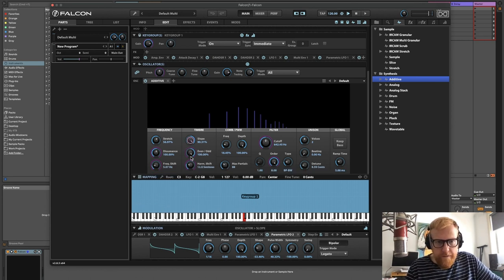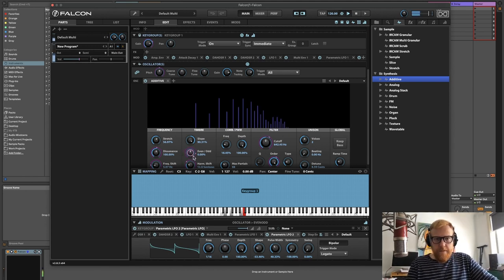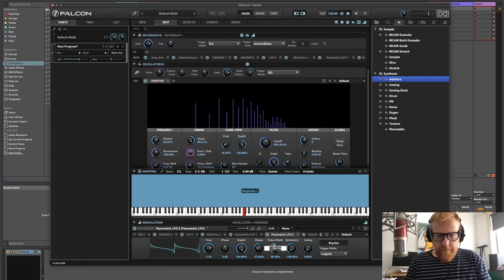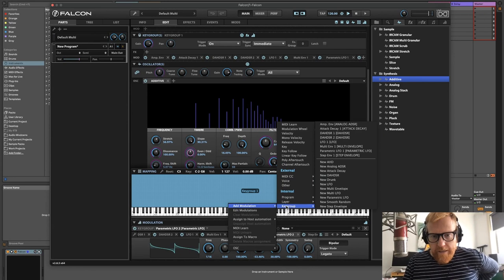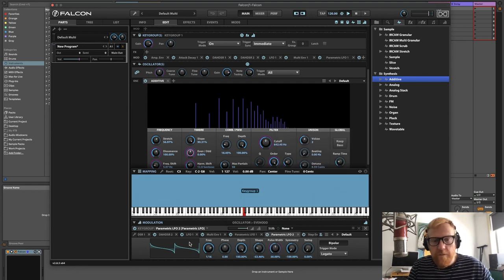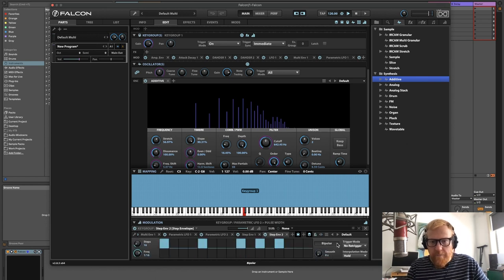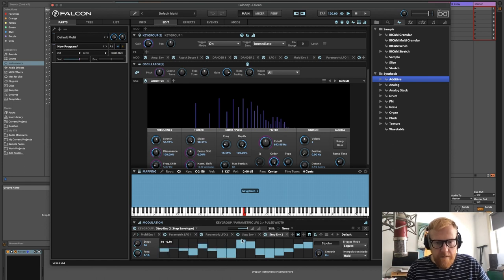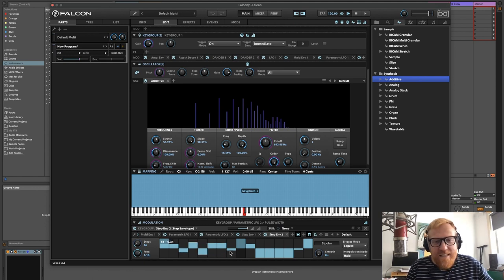If we bipolar this at zero. Yep. Okay, so let's put this at 50 and let's modulate this with a step envelope. And let's put it bipolar, legato, let's do a few all the way out. Why does it reset like that? Makes no sense. I must be doing something weird.